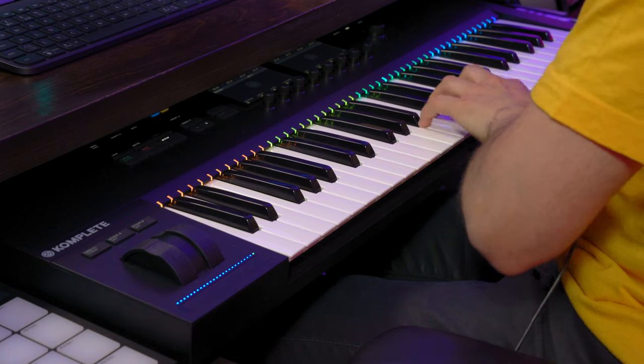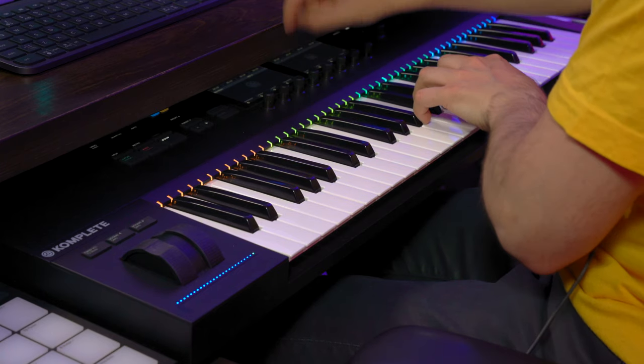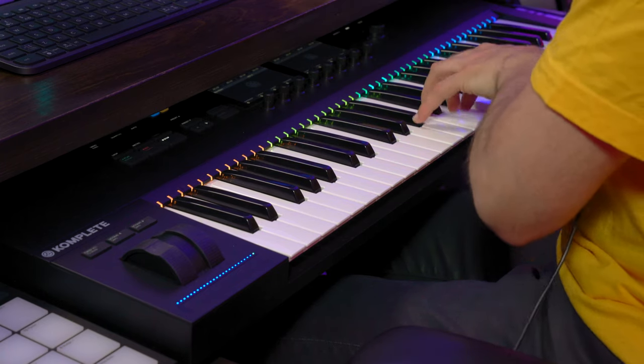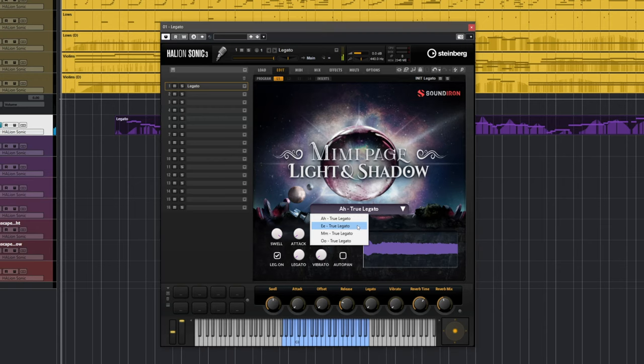So as you can hear, beautifully expressive, really nice and smooth legatos. Let me play some of the other vowels. This is the R. Let's try the E.